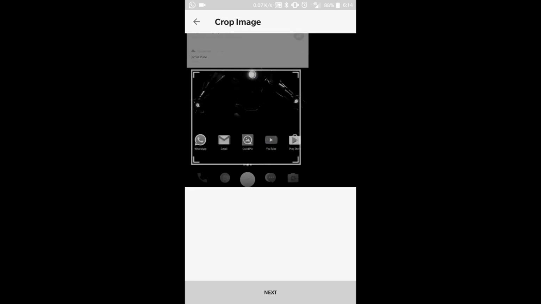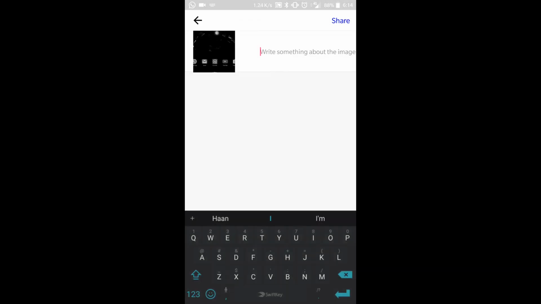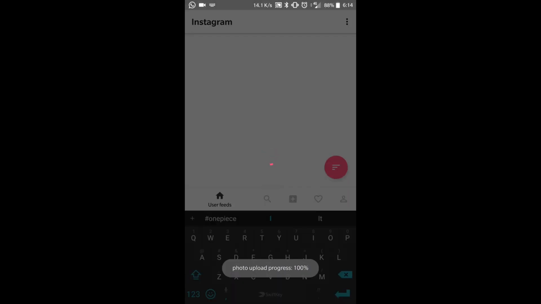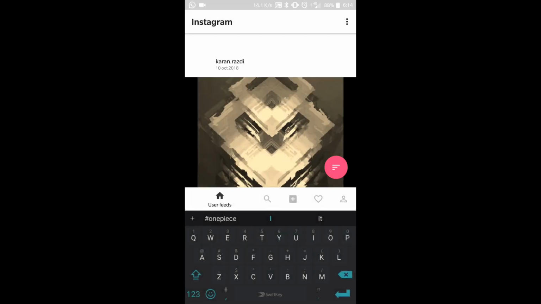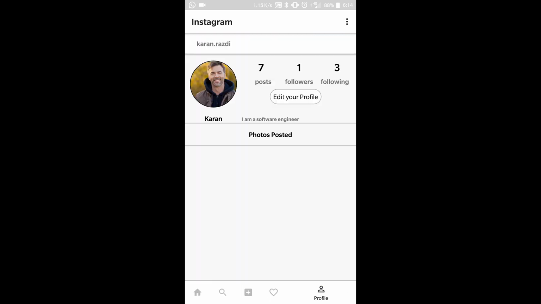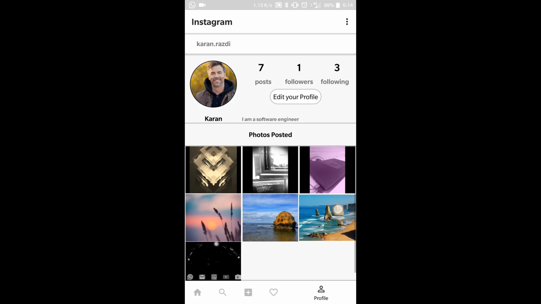to this part. And I can click next. I can write about it. This is my home screen, and then I can click share to submit this photo, and it gets posted. And if I go to my profile, you'll see the photo will pop up here.